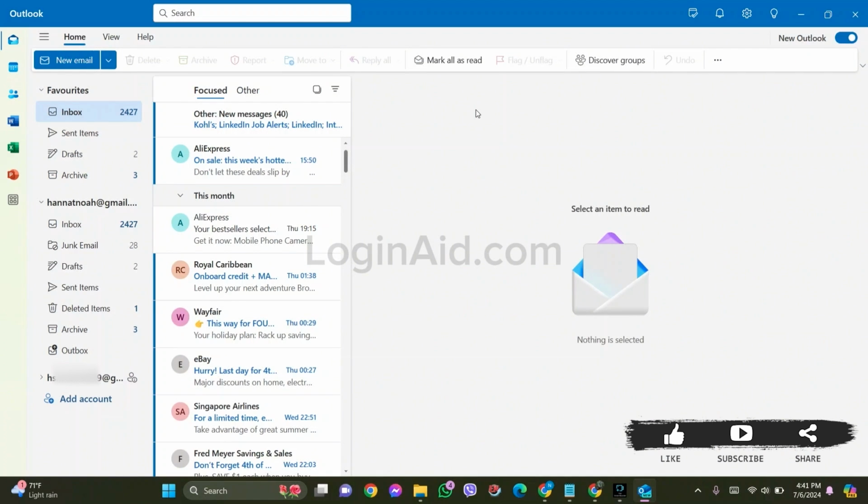Scheduled mails are stored in the draft folder within the Outlook application. They remain in draft until the time that you have set arrives. Now here, to see the scheduled emails, you need to make sure that you have the navigation pane on the left side. If you are not able to see this navigation pane, then you can click on the three lines present on the top left corner.